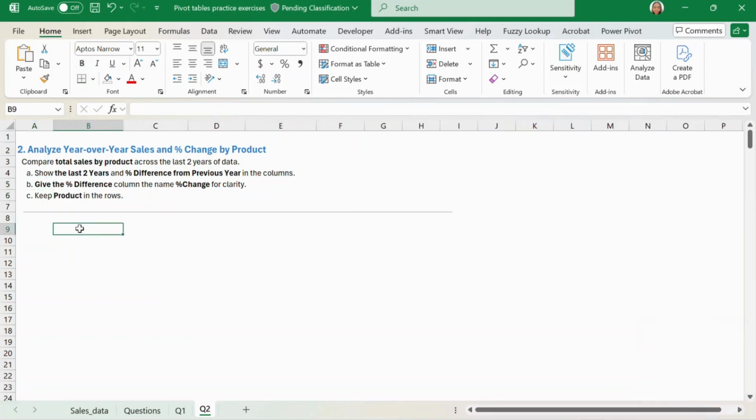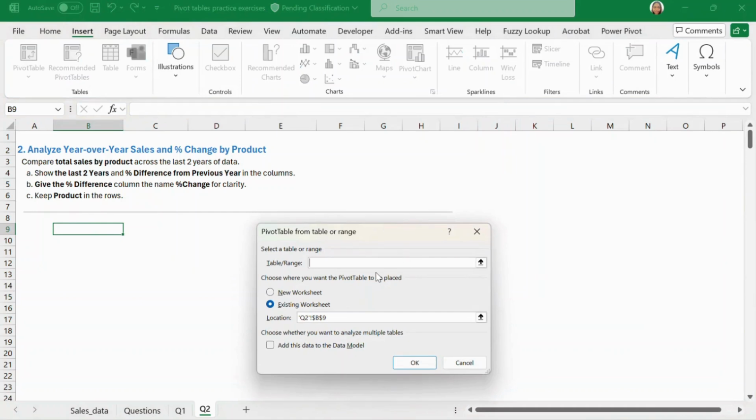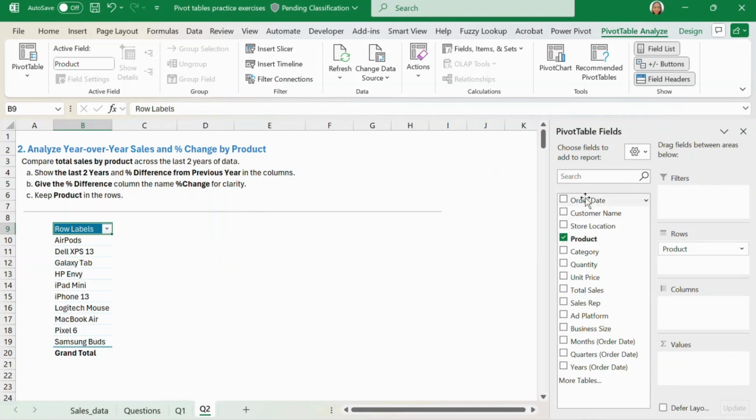So let's start. We click on where we want the pivot table to be, click on insert, click on pivot table. Our table is called sales data. So we type that in here and click OK. So we click on products. And then you notice that we have the order dates. Then we have months, quarters, and years. So Excel automatically groups dates when it sees them in the data. You can turn this off in the file, but we'll continue with this.